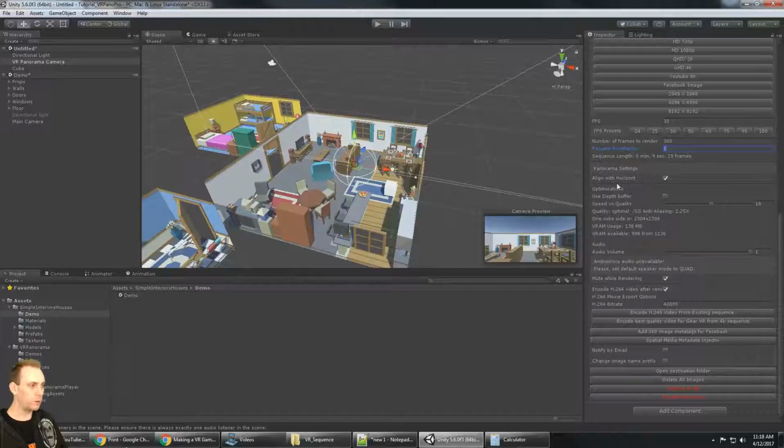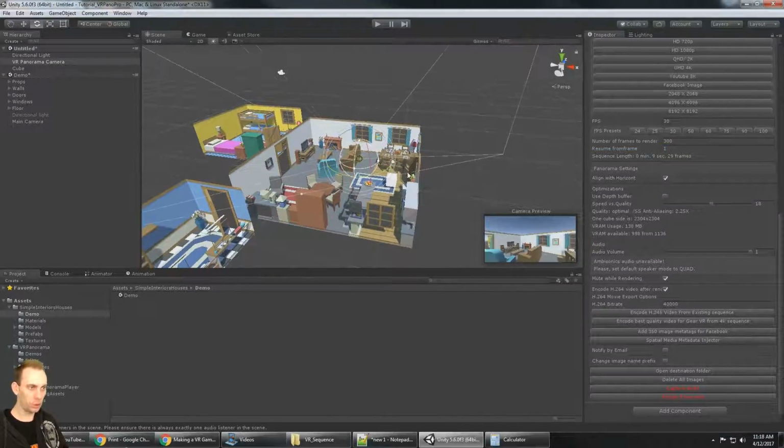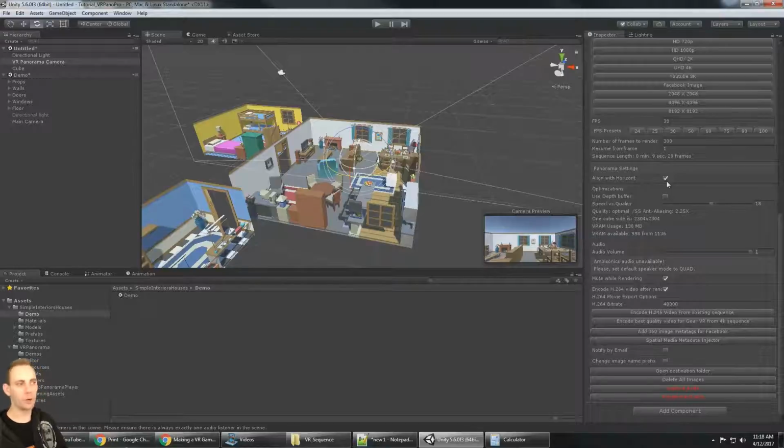And then we got the line with the horizon, which aligns the camera with the horizon. So let's say your camera is flying through the scene and it's kind of tilting on its axis, it's rotating. If this is for 360, a lot of times you just want the camera to keep the X and the Z rotation at 0, and only allow it to rotate around the Y axis this way. So if you select this, it's going to make sure the camera is aligned with the horizon. I'm going to have that checked, and then we get some optimizations here.